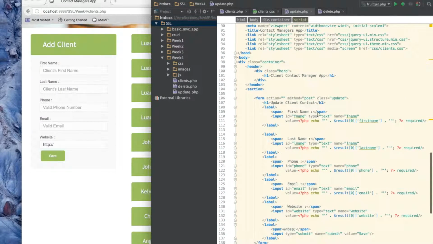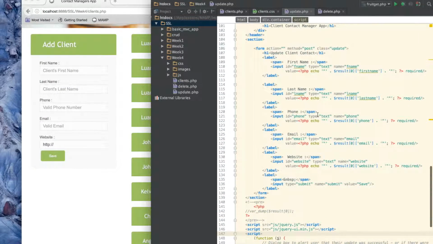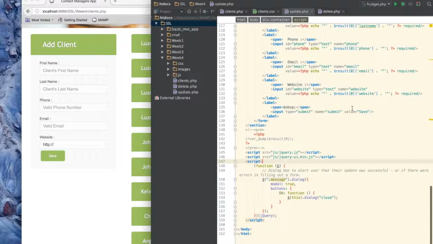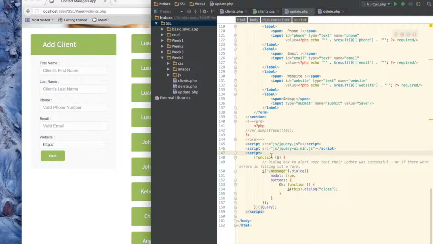And then we run into the HTML form, just to show you really quick. Here we're capturing all the data from that ID and then displaying it on the form as a value, so the user can review it and make their updates. And here's just a jQuery on the dialog box.